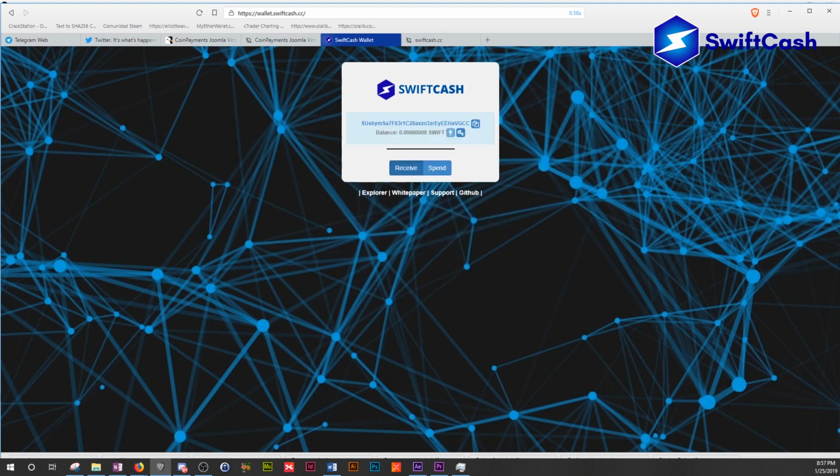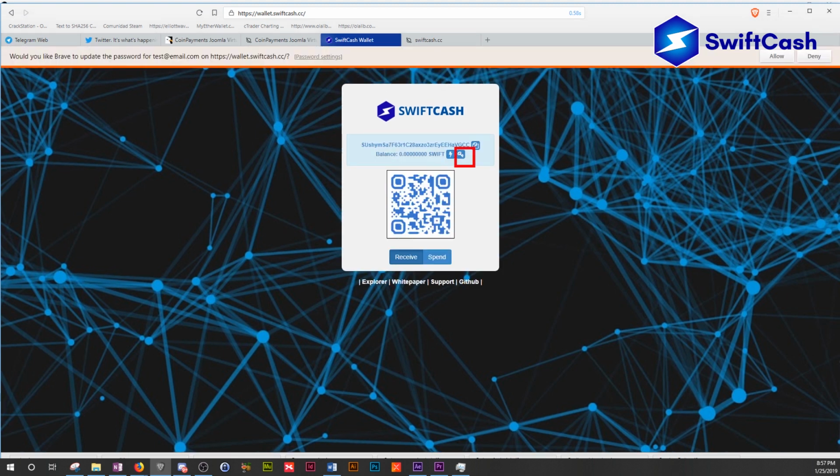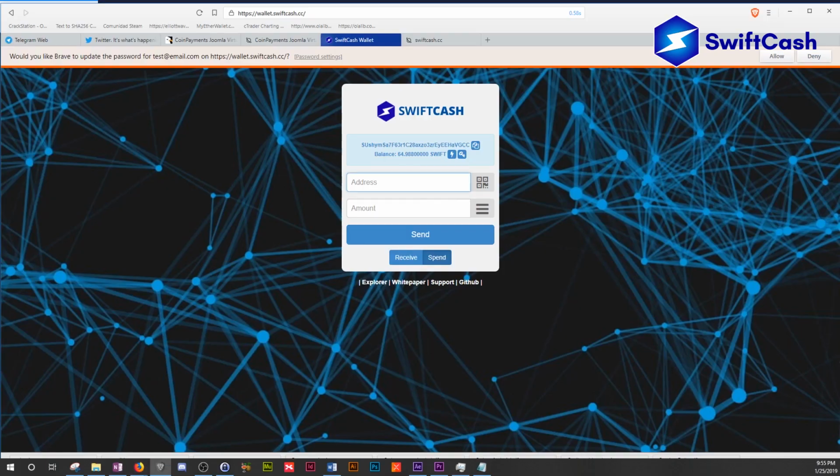After logging in, the key icon can be used to copy your private key. If you log in with a private key copied from the web wallet, it should open the same account that it will open if you log in with your email and password. You can spend your Swifts by filling in the receiving address and the amount in the spaces. You can use the QR icon for ease.